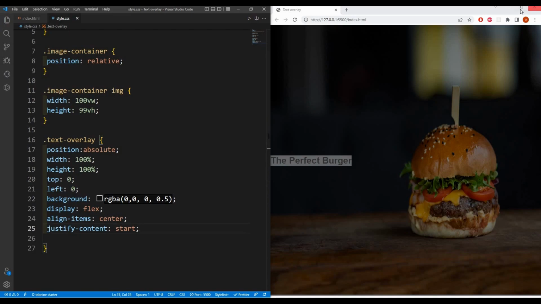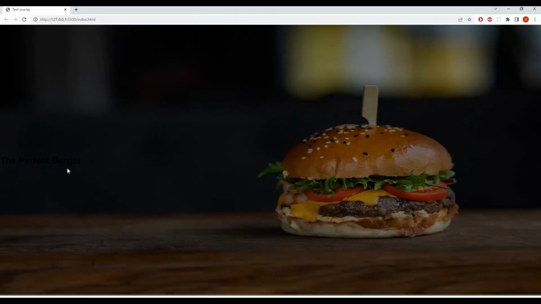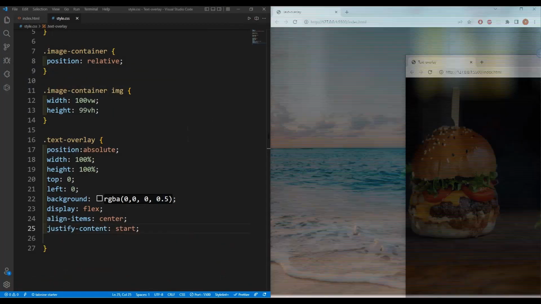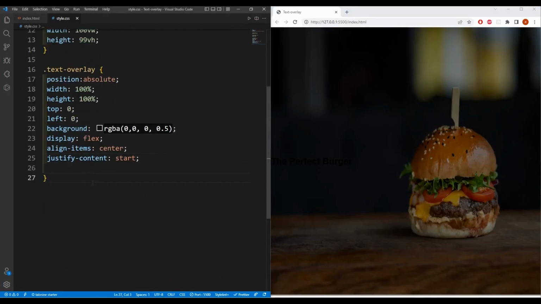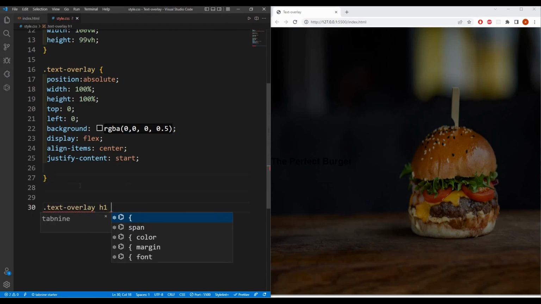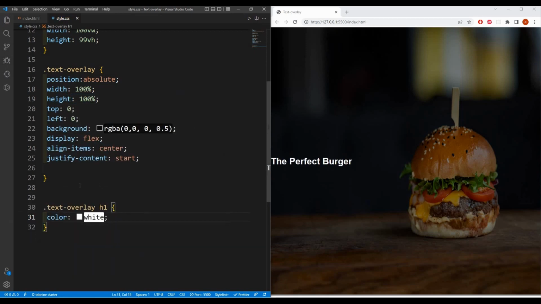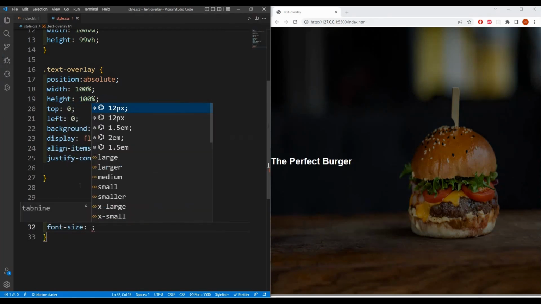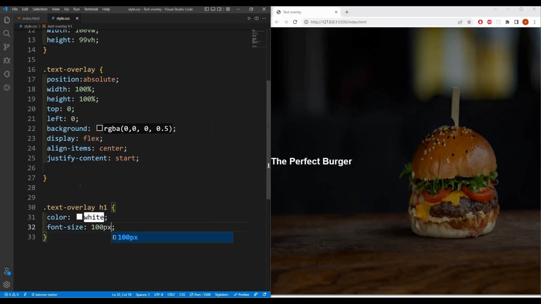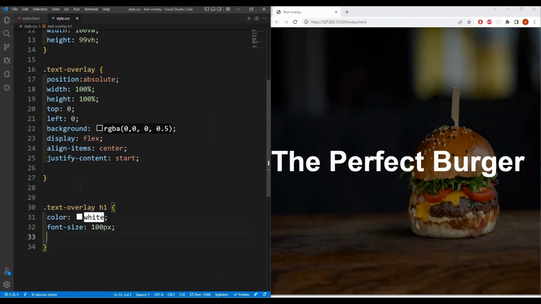Now we can see our text overlay here. Let me change the font size. Text overlay H1. The color is going to be white so that we can see it. Font size, let me give a font size of 100 pixel. Nice. Okay. Now we can see it.